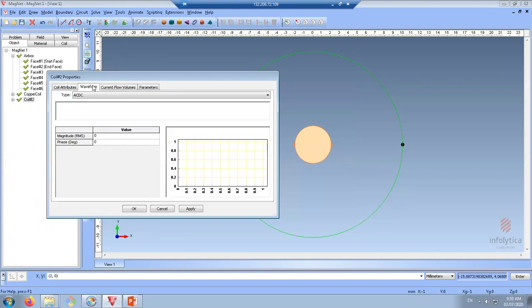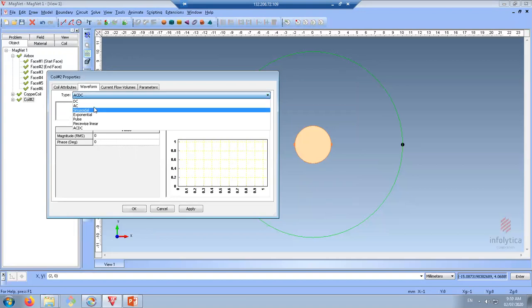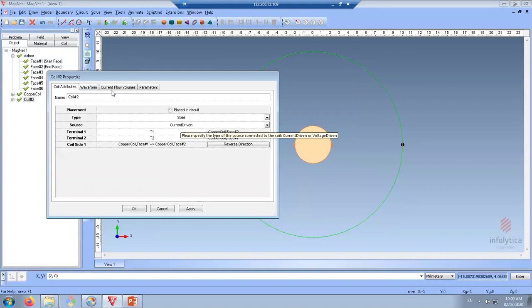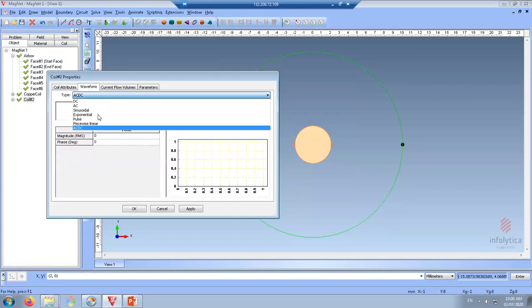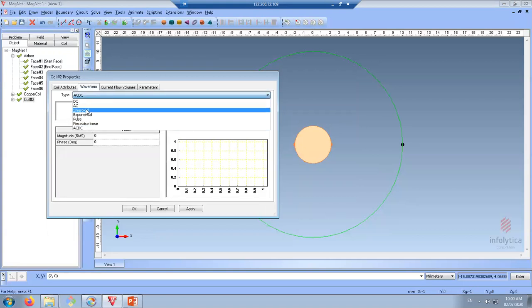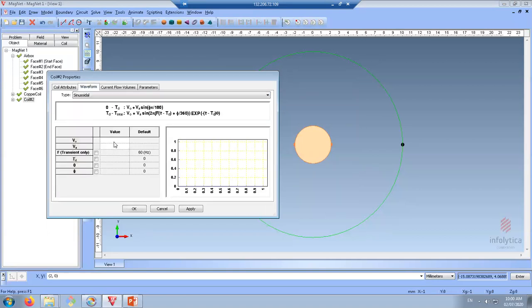It's up to you. You can apply different waveforms to the coil excitation. One of them is DC, AC, or you can apply sinusoidal, exponential, pulse, piecewise linear, or AC-DC waveforms as current or voltage or whatever you have already assigned here. If it's current driven, it will apply current with the desired waveform specified here. It will apply voltage if you set it to voltage driven. For now, we're going to apply the sinusoidal excitation. And here's the waveform that you can apply.